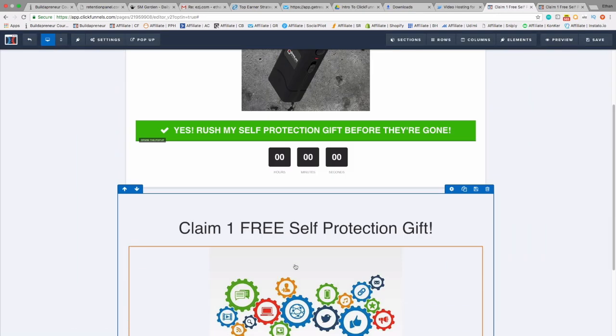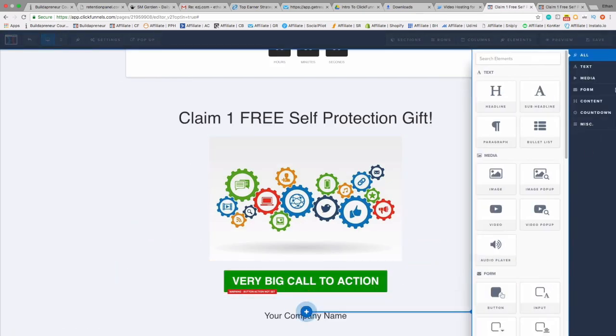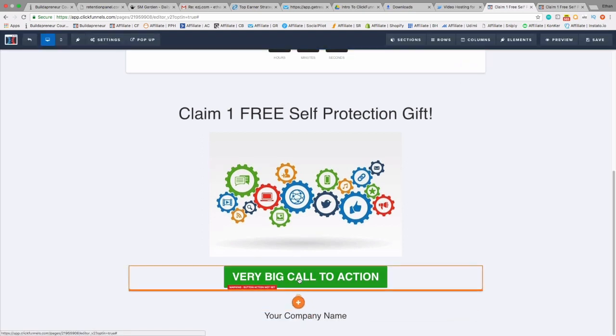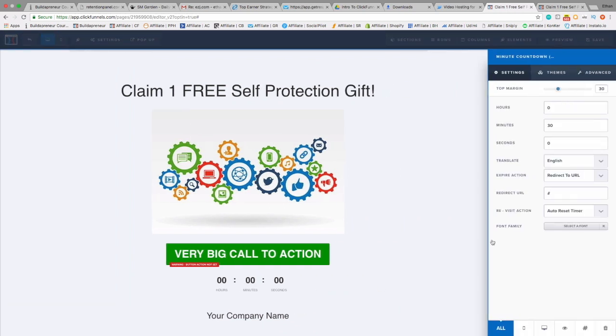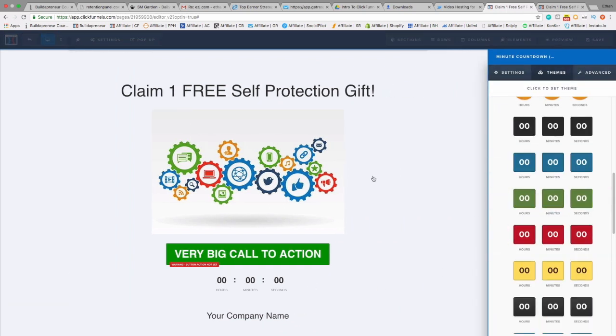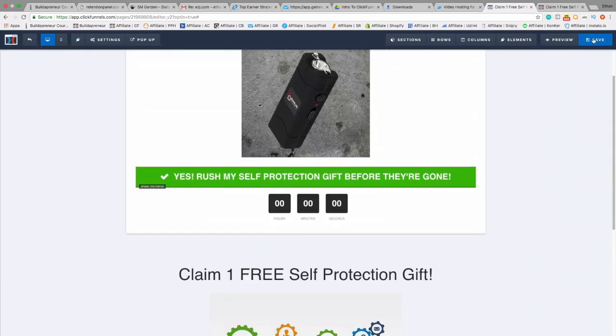And this is just another element. Now you can see they have a countdown clock, okay? Easy element. I'm going to go to countdown, boom, boom, and boom. Super simple. Oh, we want to make it like theirs, okay? Go to themes and see, okay, I want mine to be like that. Cool. Save it up here.